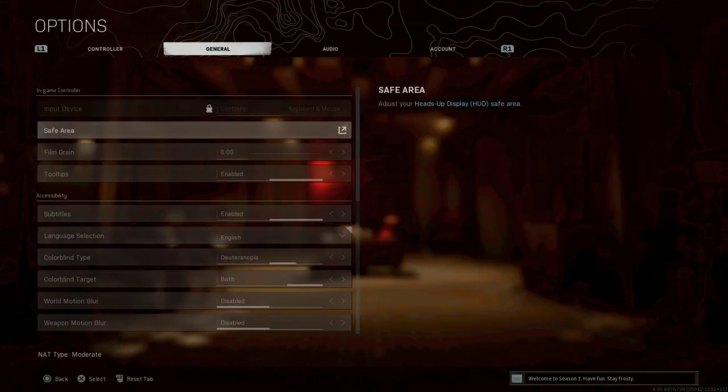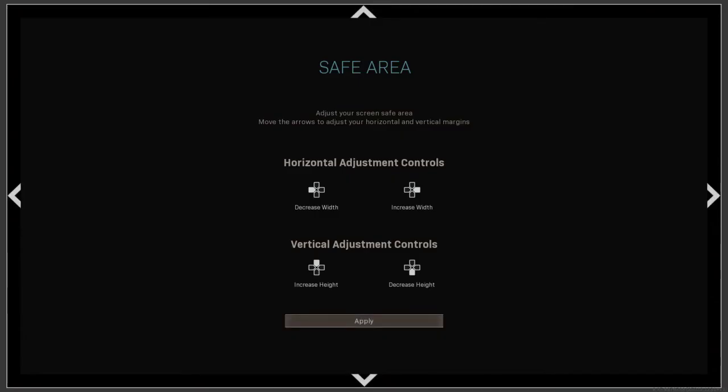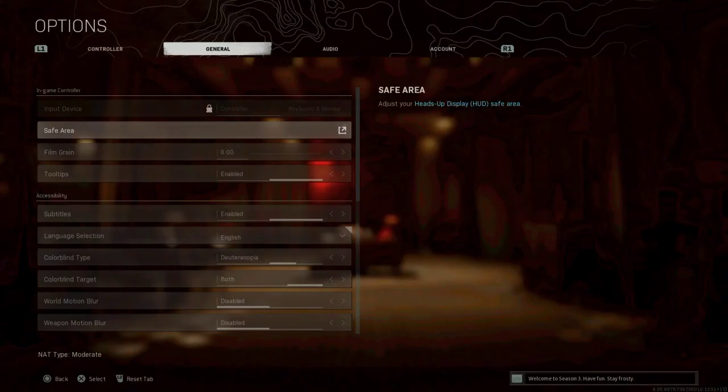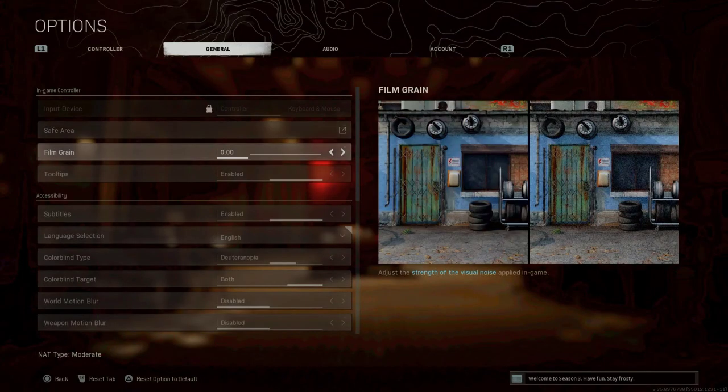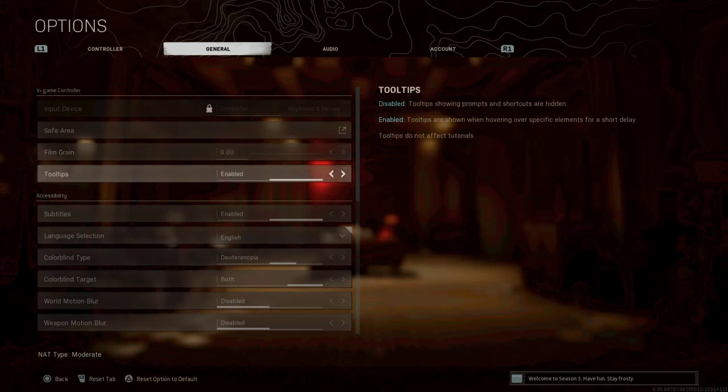Right, for safe area, that is obviously down to your TV, how you want it, so I'm going to leave that one out. Film grain, right, this one's important, all the way off. This will minimise any lag, and it just makes the game look so much better, as you can see in these two pictures. So definitely all the way down for that one.